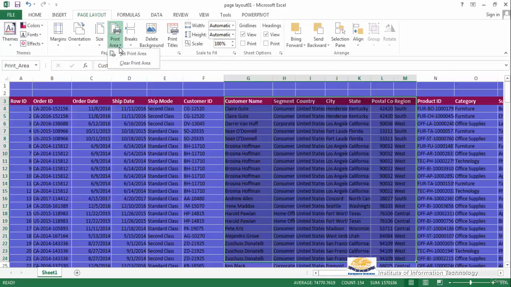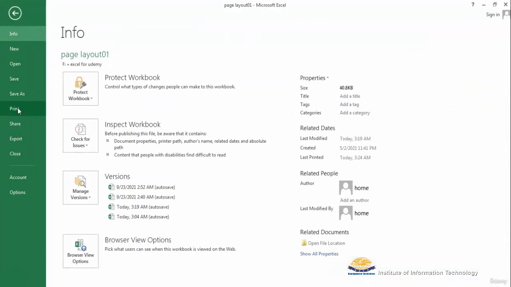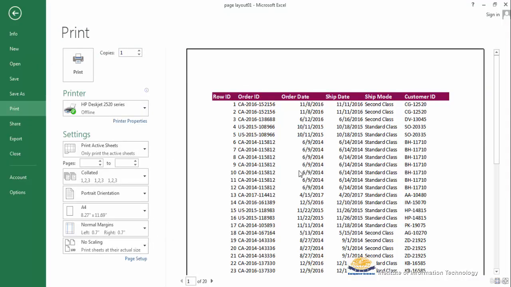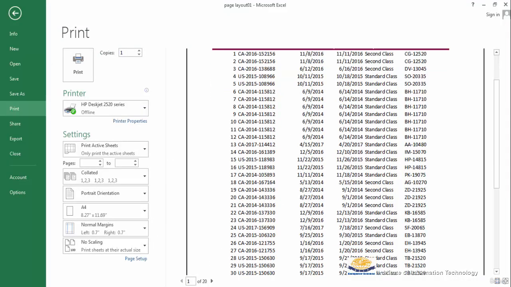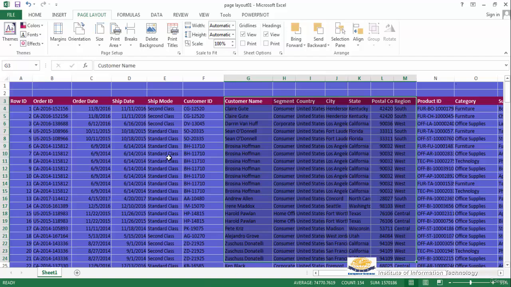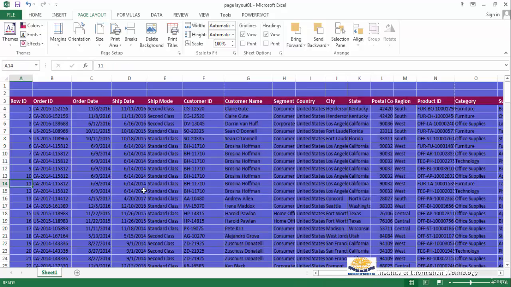Now I am clearing this print area, clear print area. Okay, again I am going to print. Okay, all data are shown, all pages are shown. By this way, we can select any area of the sheet for printing. Now I am showing the use of page break.